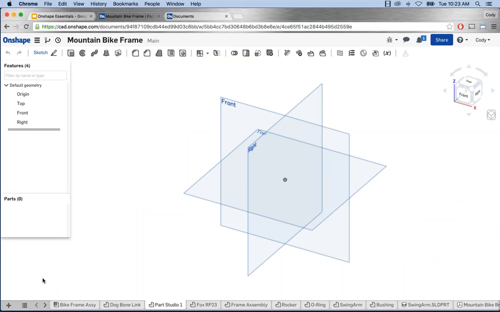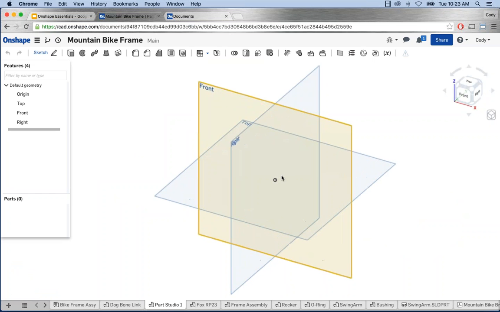Okay. So now that I have a new Part Studio, you'll see a new tab has been added to the document, Part Studio 1, and I have a blank part. You're always given an origin, a top, front, and right plane. So those are your basic building blocks to start your part modeling.